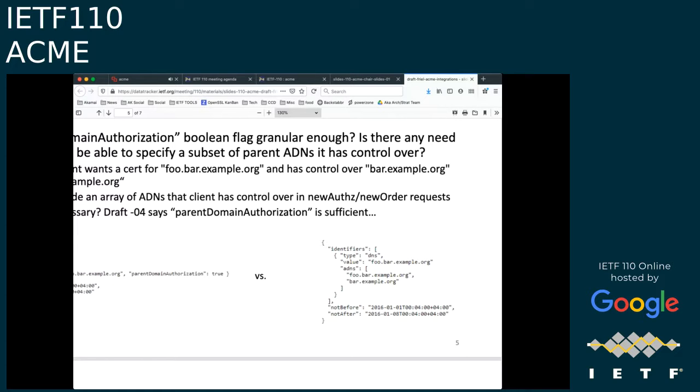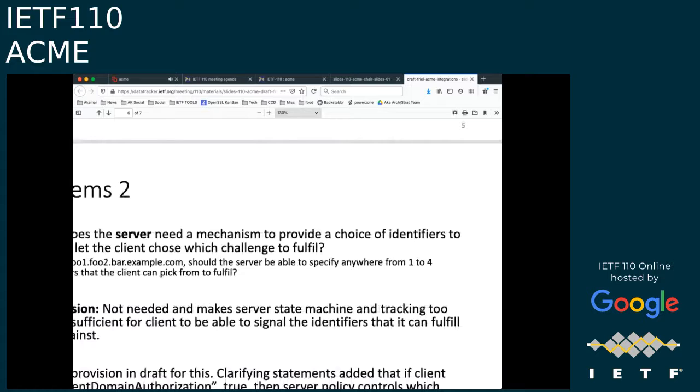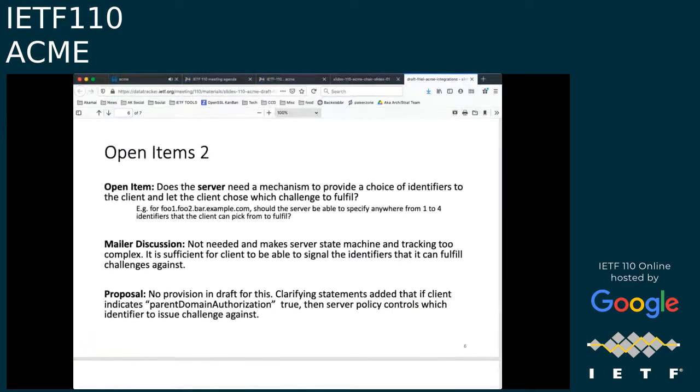Okay, on to the next slide, we can go on to open item number 2. And this is just from the server side. Does the server need a mechanism to provide a choice of identifiers to the client and let the client choose which challenge to fulfill? There was some discussion on this on the mailer as well. We believe that this is not needed, and it would make the server state machine and tracking far too complicated, and it's sufficient for the client to be able to signal to the server whether it's capable of fulfilling challenges against parent ADNs or not.